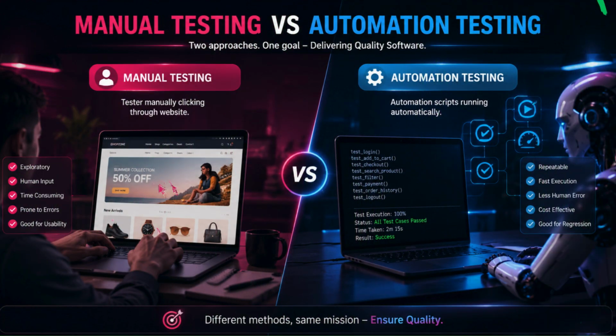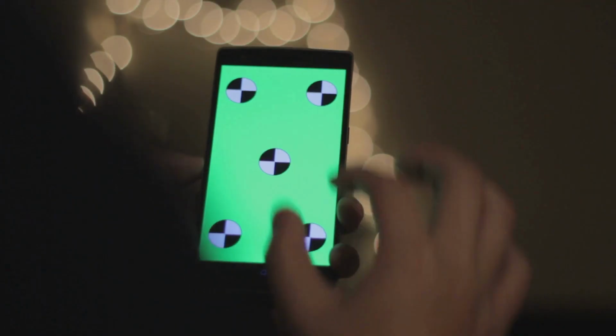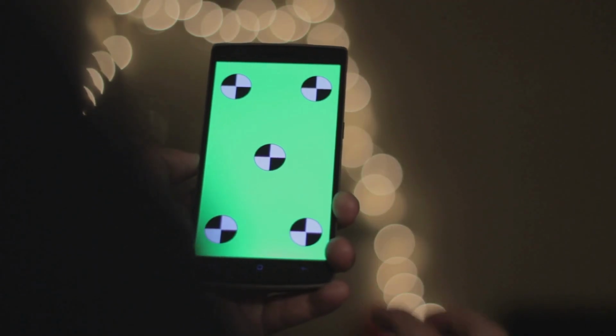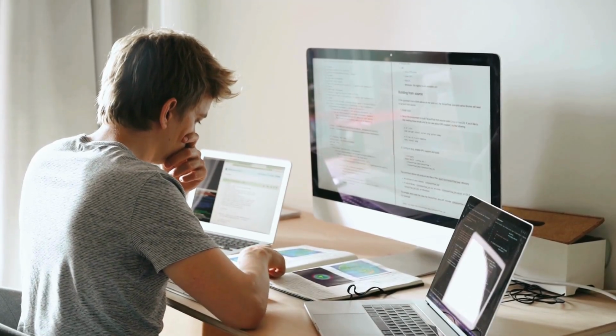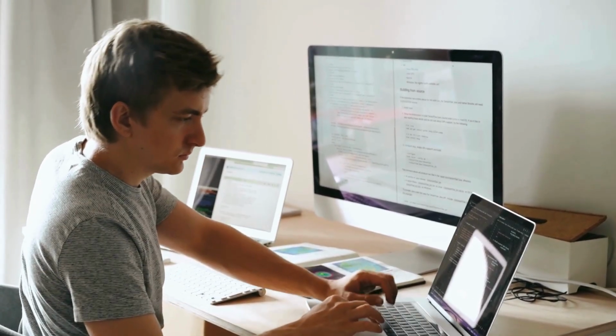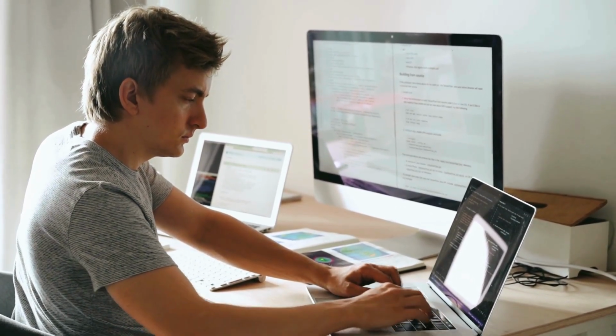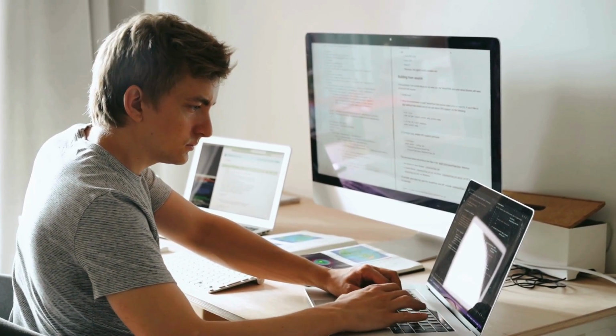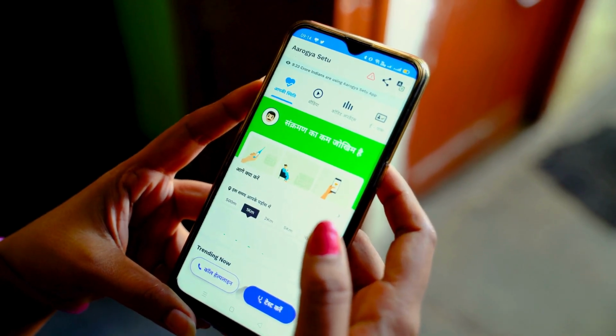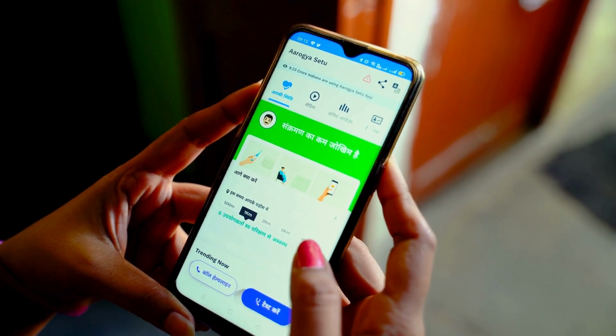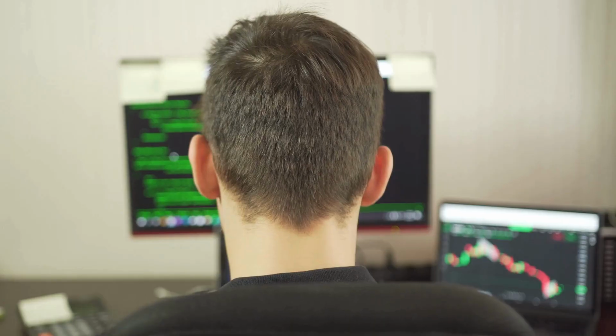Software testing mainly happens in two ways: manual testing and automation testing. Manual testing means humans test the application manually. A tester clicks buttons, enters data, verifies forms, and checks application behavior step by step. Manual testing is useful for exploratory testing, usability testing, and finding unexpected issues. Humans can notice confusing layouts, poor user experiences, and visual problems that automation tools may miss.